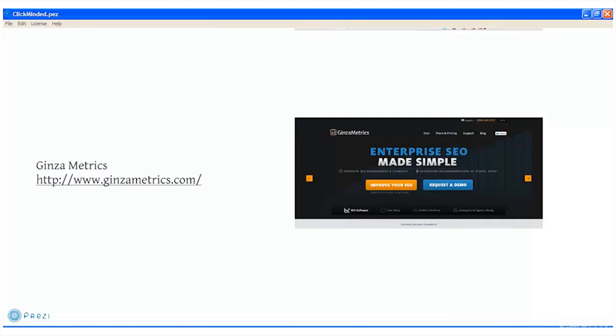The other option is Ginza Metrics. I really like Ginza Metrics a lot. While I haven't used it professionally, I've sampled it, and they're doing a lot of really good things there. So I highly recommend checking them out as well.